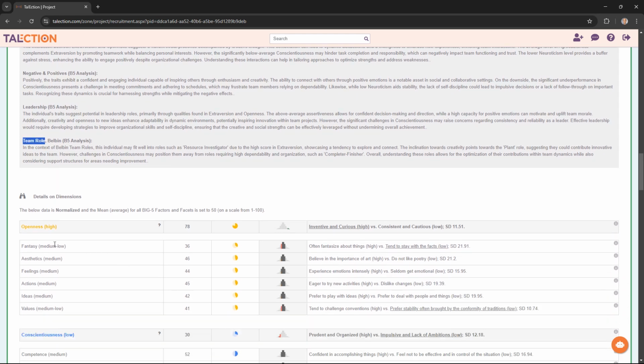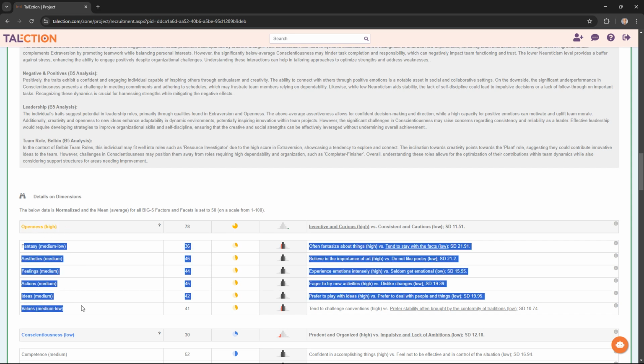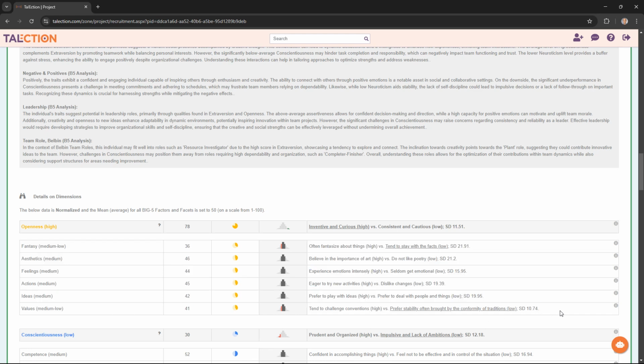Below that, you have the overlying factors, and for each of these 5 factors, you have 6 facets. And here you have the details of each and every one of those. You can also look at the score here. So medium to low, you have the actual score, and this is a scale from 1 to 100, where the mean is 50. So this is below, and you see here also a visual representation of that, and here also how far below or how far above the mean this person for this given facet is.